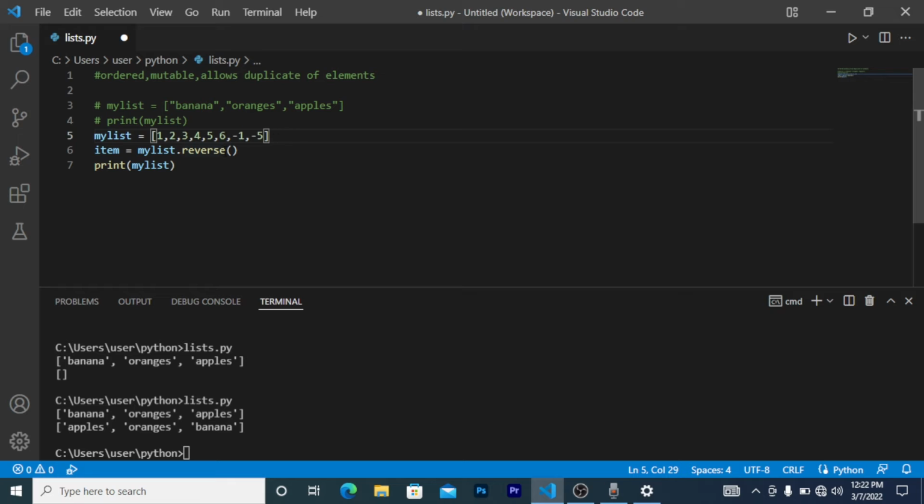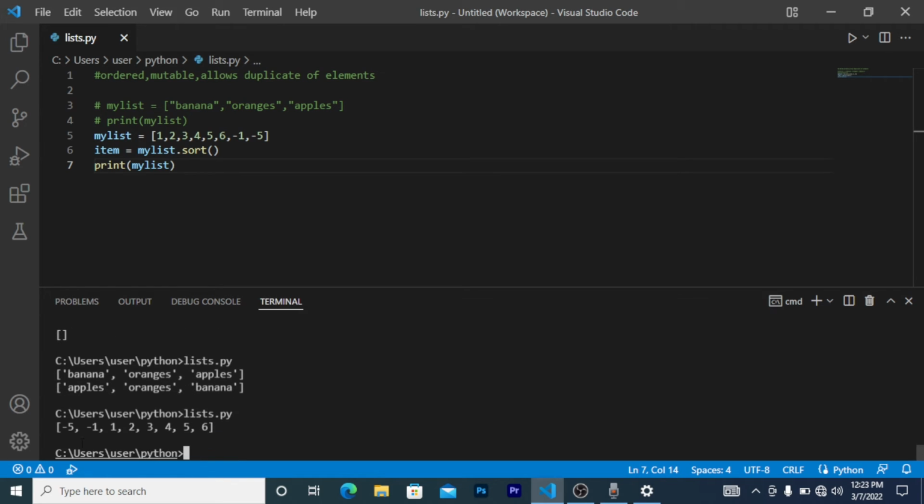And then if you want to sort these numbers, just sort, and let's print our list. You can see our list is sorted correctly.